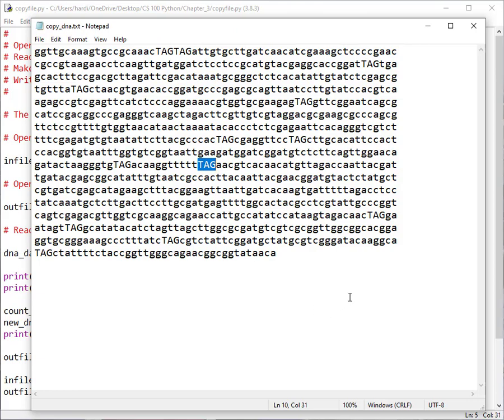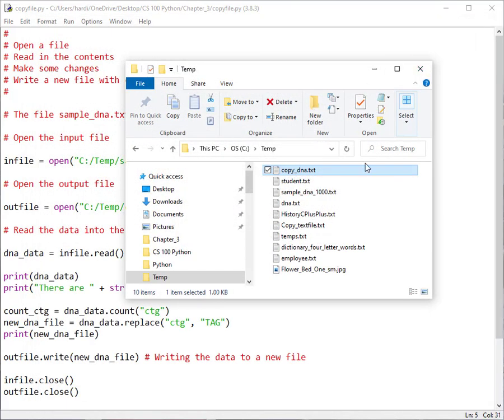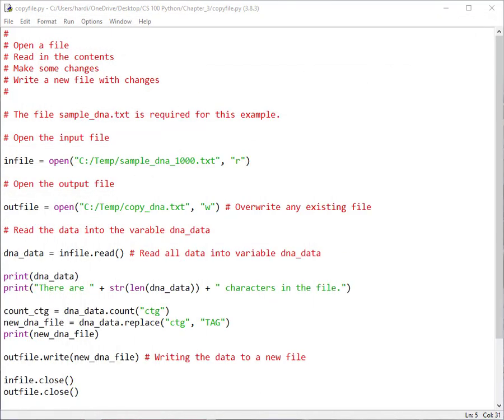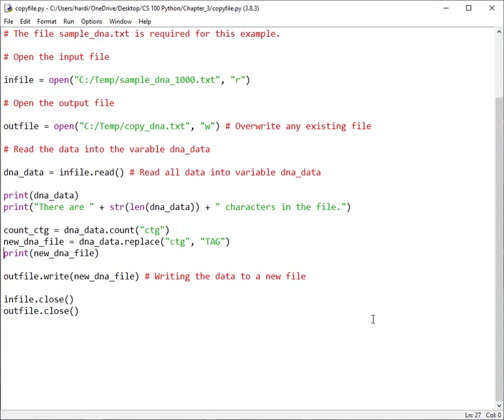So we have made a copy of a file. You can do that. You can open as many files as you want in your program. You just have to have a different name for the handle or the file pointer each time. So this little program illustrates how to open a file, make a copy, make some changes to the data, and then write the new data out to a new file.